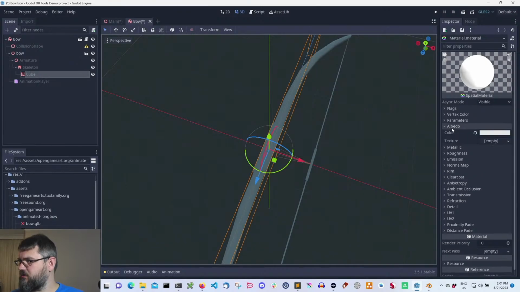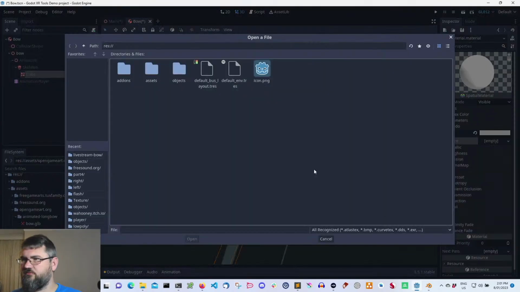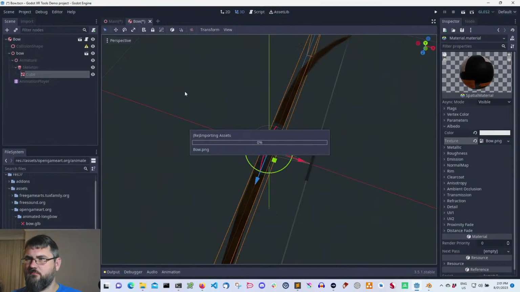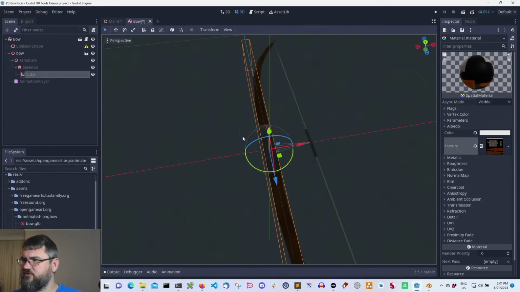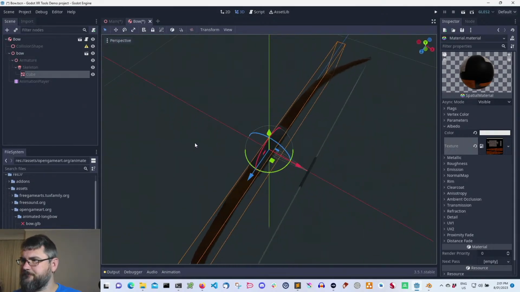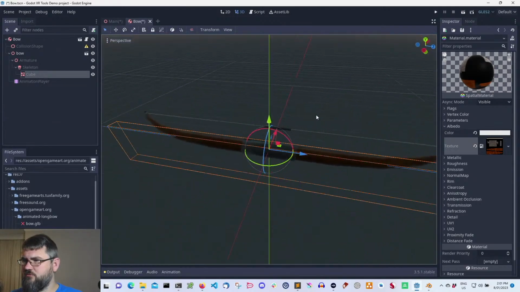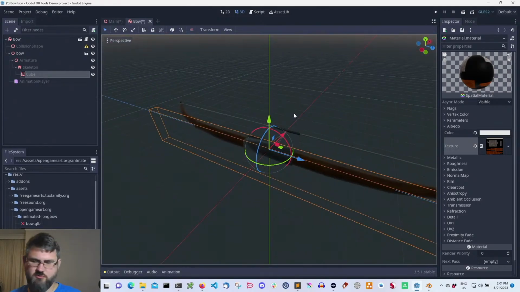And that should mean that I should be able to go in here and say bow. There we go. Now we have a nicely textured bow. Now I'm still wondering if I should not rotate it. It doesn't really matter. Let's not worry too much about that right now. Okay.